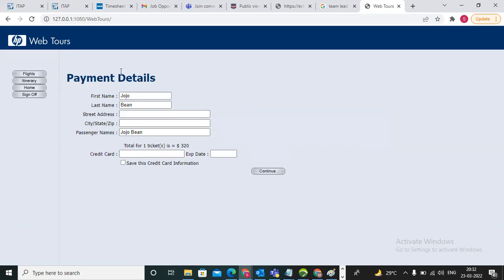And after that, these are the payment details. You need to give the proper details, street address, and city is Hyderabad. And after that, credit card details. And you need to give the expiry date of the credit card and click on continue.